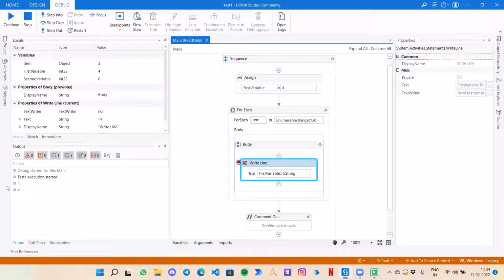So it has printed 4 the first time, 4 the second time. Now the third time when it was supposed to execute, the condition is satisfied that hit count is 3, then it stops. So that is how your hit count works.